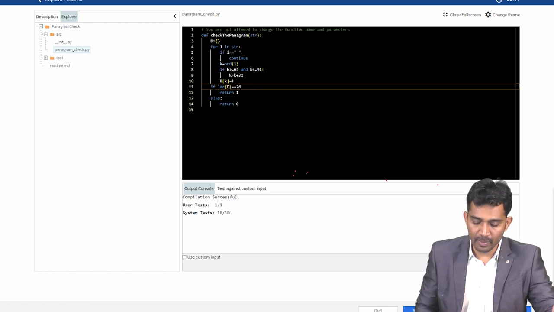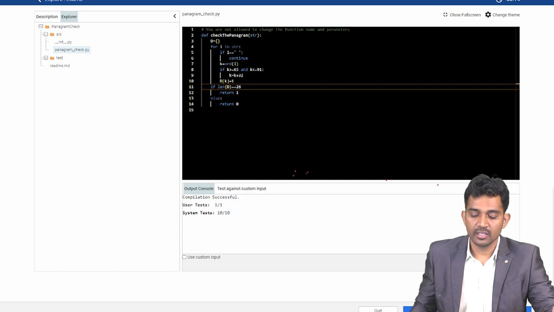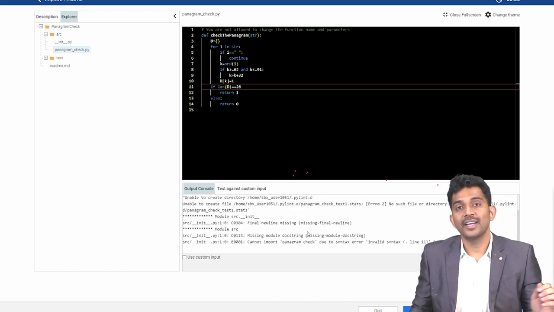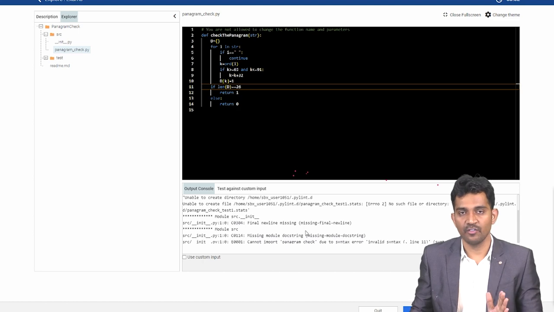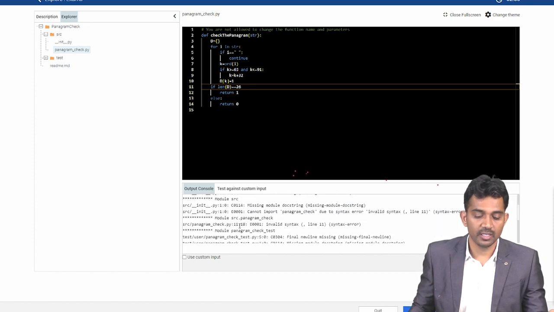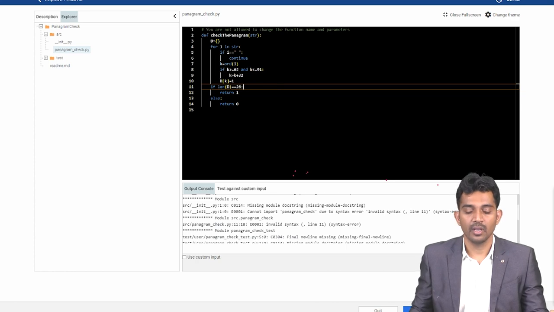For example, if you miss the colon here, and after saving you run the code, it shows an error. See, it is very difficult to identify the error. This is not like a normal IDE. It is somewhat different, so be careful, right? It will show the particular line: invalid syntax at the 11th line. Just use a colon here. Right, got it? Save the code and run it.